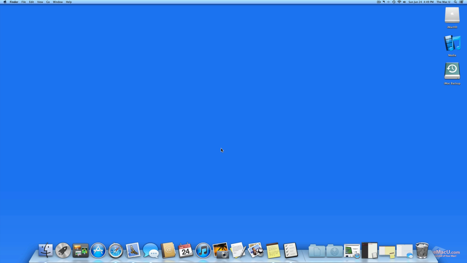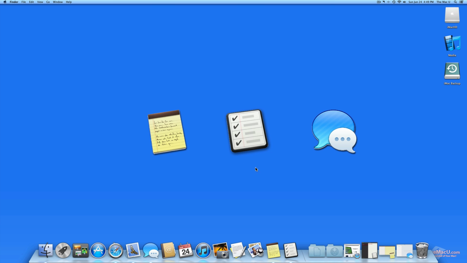Mountain Lion comes with 3 new apps: Notes, Reminders, and Messages. Notes used to be tied into Mail, and Reminders used to be tied into iCal. Messages used to exist as iChat. Now in Mountain Lion, Notes and Reminders are their own standalone apps that look and feel a lot like the same apps in iOS.